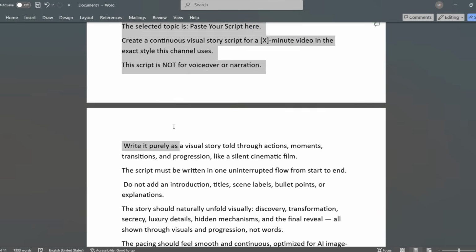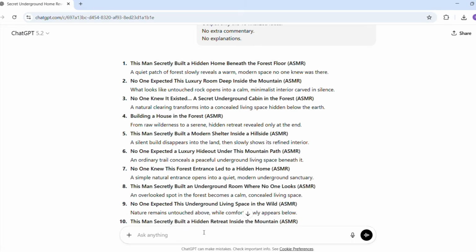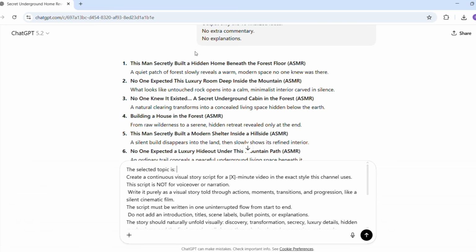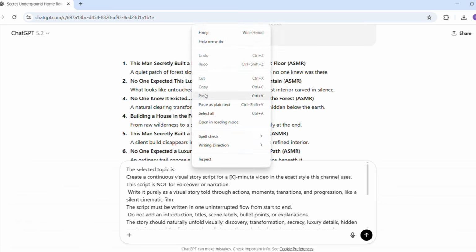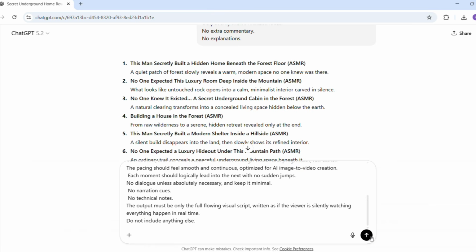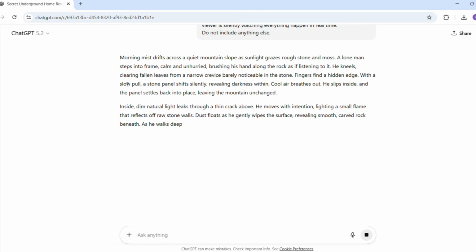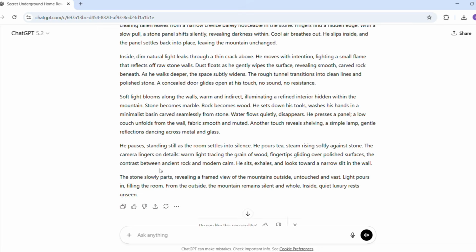Now go back to the document and copy the script prompt. Paste it into ChatGPT and enter the selected title and the video duration. For example, we will choose 1 minute. ChatGPT will now generate a complete ASMR-style script for your video.